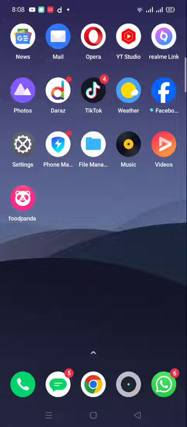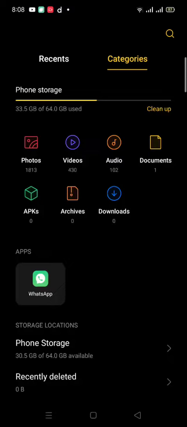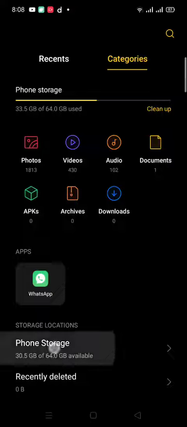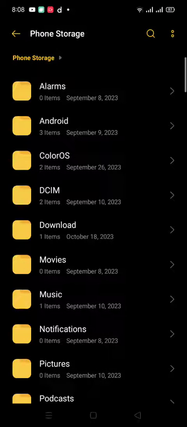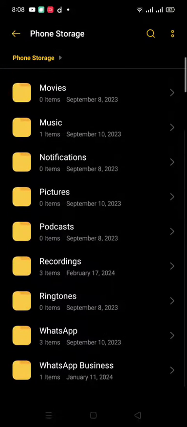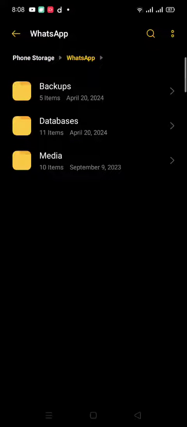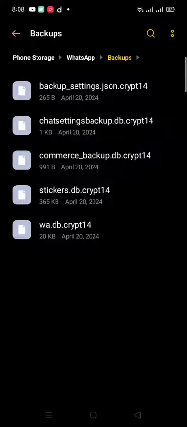First of all, we are going to launch the application file manager. Here you will see a lot of options, but we are going to select phone storage. Under phone storage, scroll and find and tap on WhatsApp. Here you will see the three folders. Tap on backup and you will see all the backup files here with the dates.